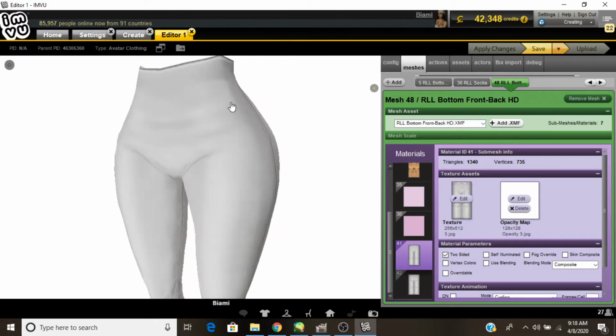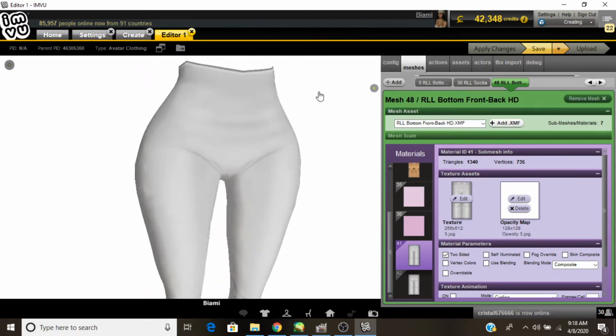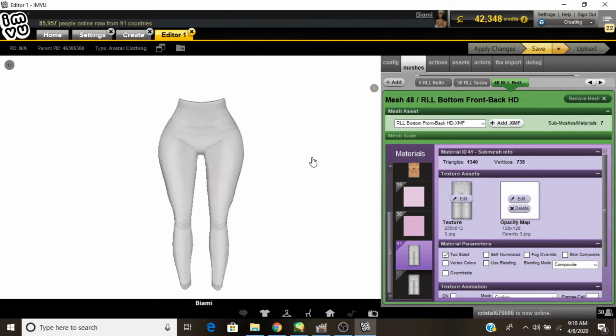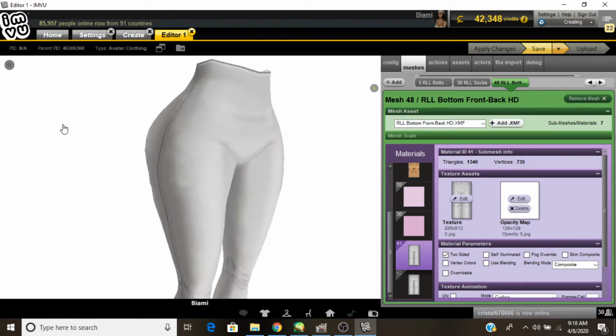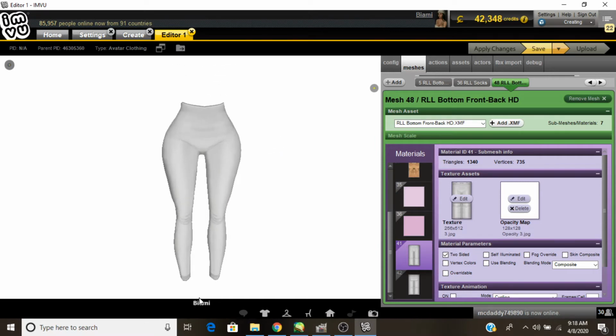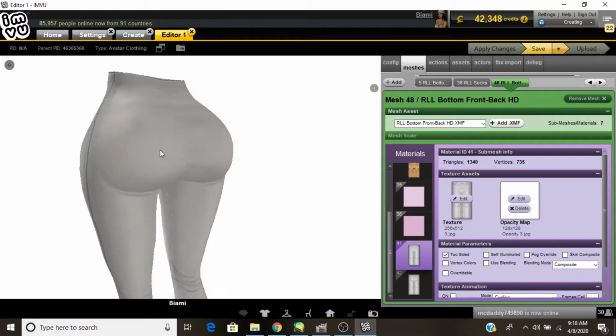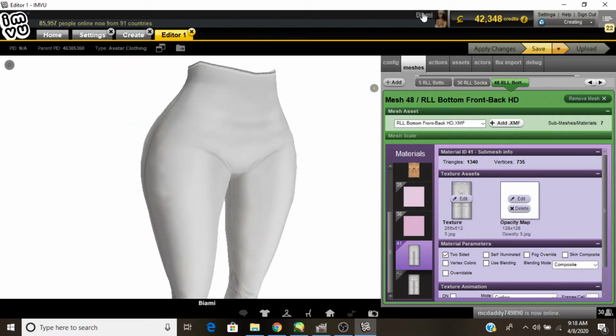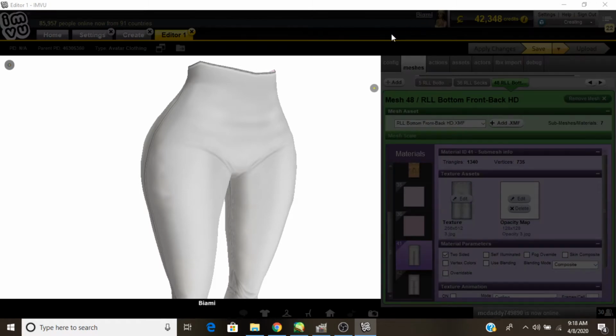It's just plain opacity texturing. You can see that it's, well, if you want to upload this like this, that's fine. That's up to you, but I suggest you make it look a little bit nicer. So I'm going to show you the examples that I made.